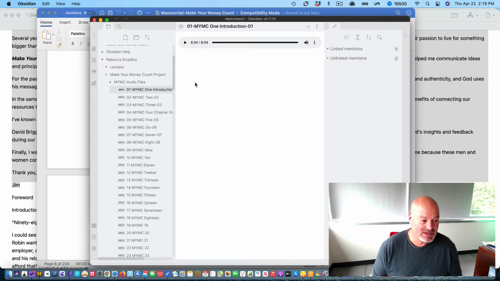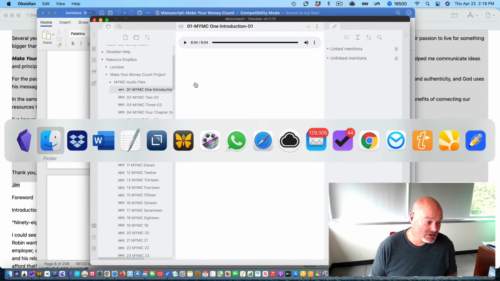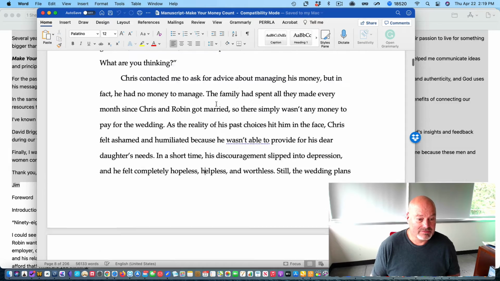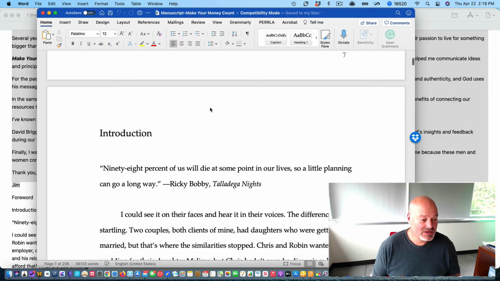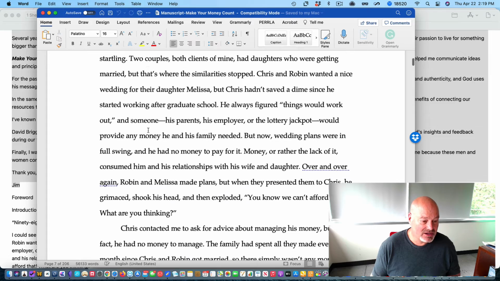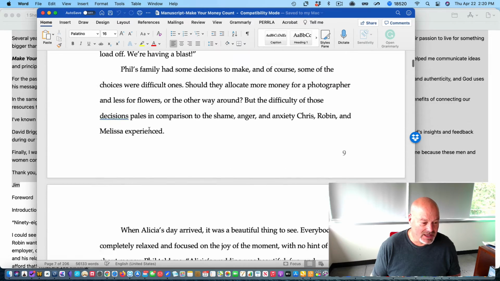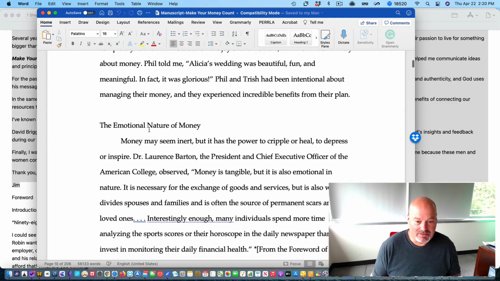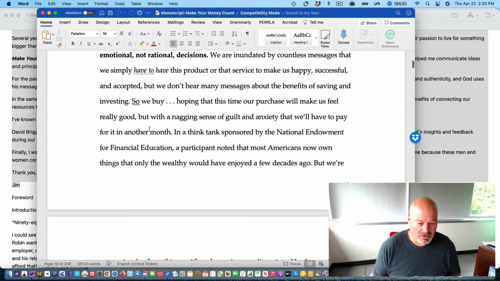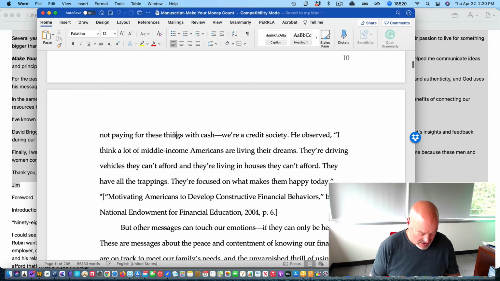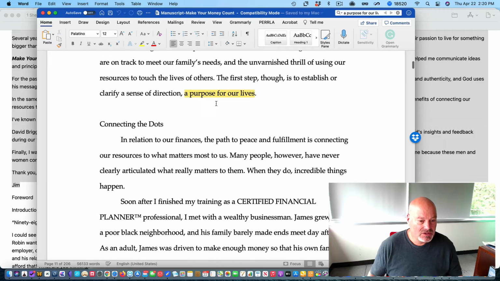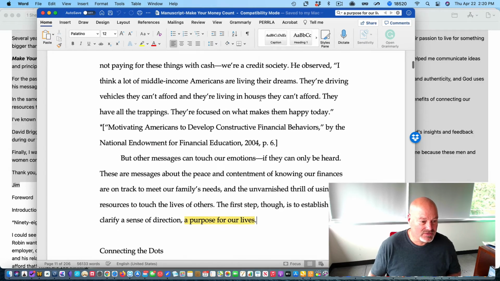That was the last thing he said. So when we go to the manuscript, we want to say a purpose for our lives. So we've got the introduction. We start there, and we're looking for the section that ends with a purpose for our lives. I could search for it. I'm going to do a search, a purpose for our lives. There we go. So that's where I want to end, a purpose for our lives.